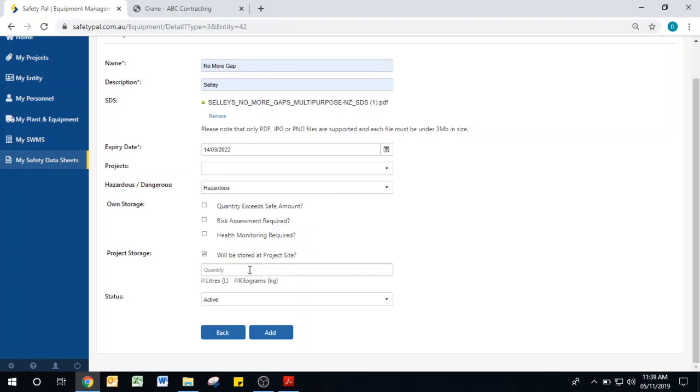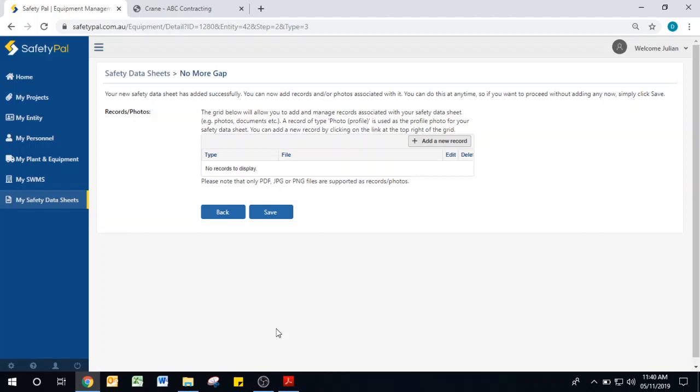I'm going to say yes, some is going to be stored on site. I'm just going to say that it is 11 kilograms and that the status is active. I'm going to go ahead and add that.